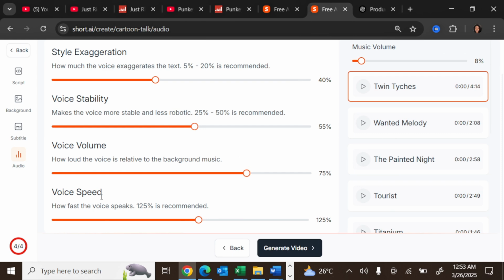Then the voice speed, you do not want to increase it because that will make your characters talk too fast. And if you reduce it way too low, it will make your characters talk way too slow. So you can see that they have already given us a recommended percentage, so 125. So I'm just going to leave it at 120, but it's totally up to you.